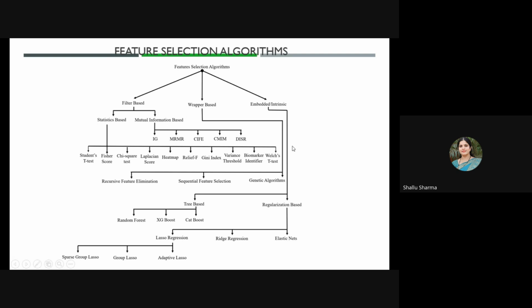So this is the tree of feature selection algorithms which you can opt for to perform feature selection, based on the distribution of the data set and what kind of data you are using. The filter based method is further divided into statistics based and mutual information based, and the statistics based methods include the student t-test, Fisher test, chi-square test, Laplacian score, heat map, and relief. There are many more methods to perform feature selection which you can introduce in your research, because you don't know which feature selection method is appropriate for what kind of data. So it gives you more insight to explore the research domain in healthcare.